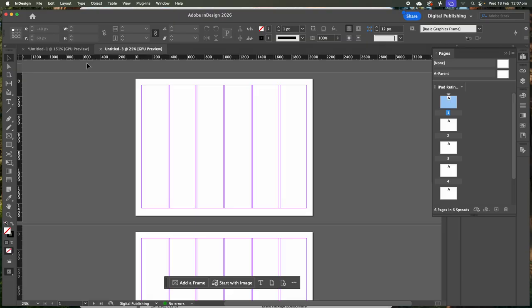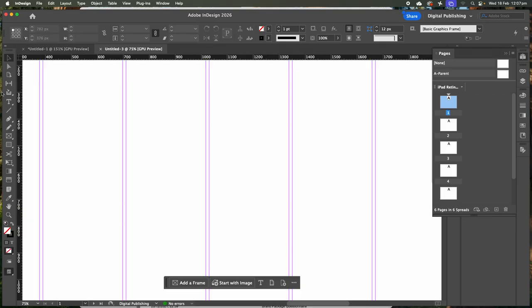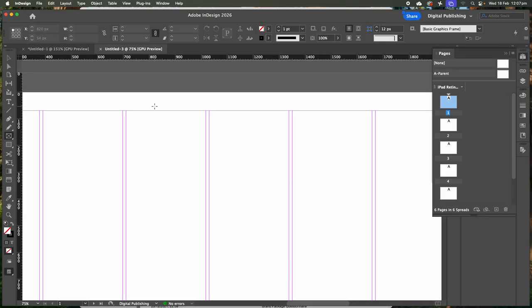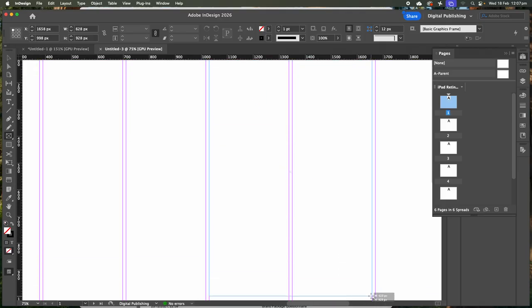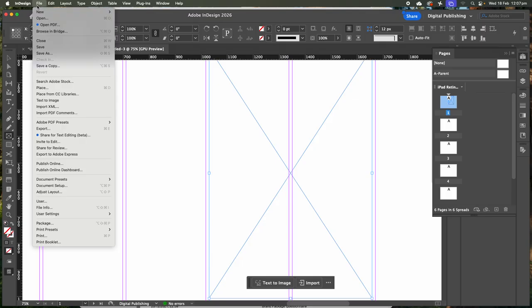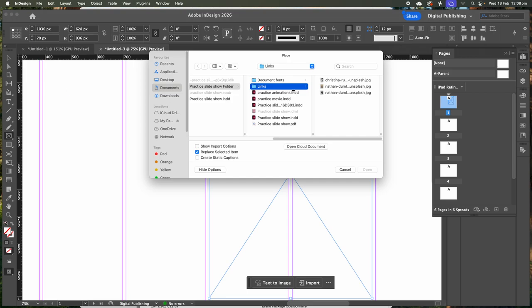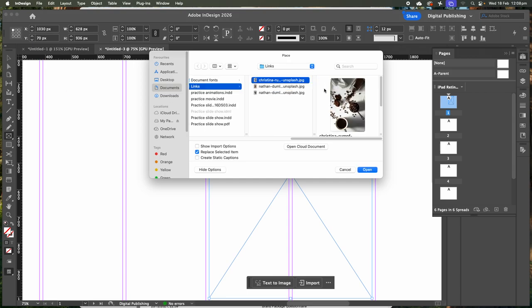So I'm going to create the frame for the images, and there's a particular way of doing it that will save you a lot of time. Using the columns as a useful guide, I'm going to have my slideshow across these two, something like that. Then I'm going to go File, Place. And this is where your folder becomes important. If you've got your images, you can then just say Open.